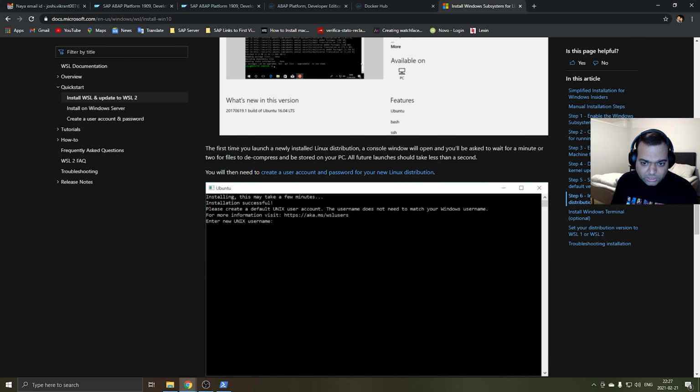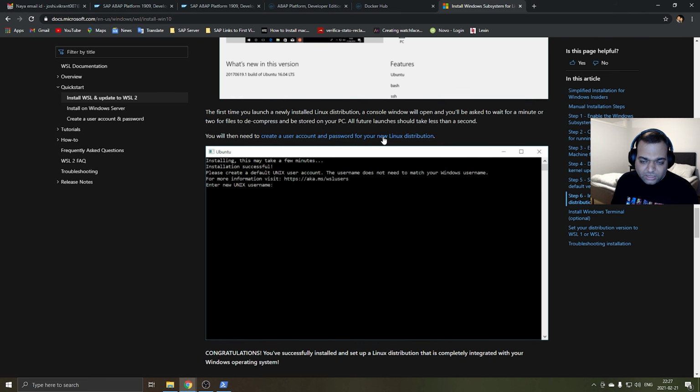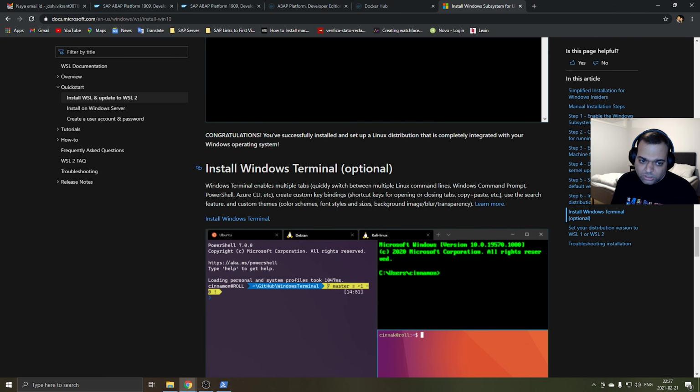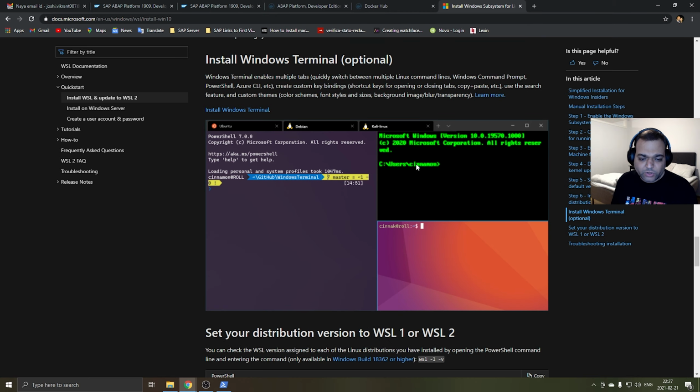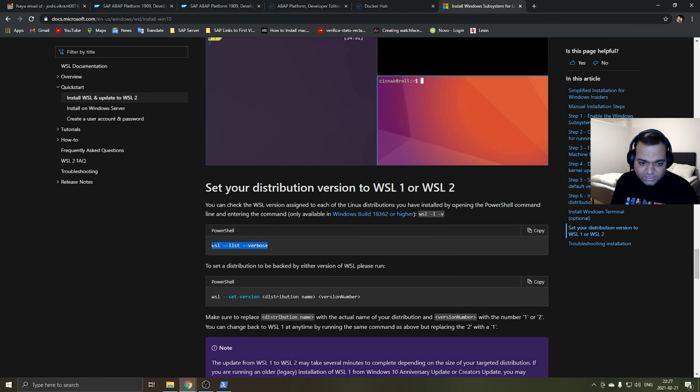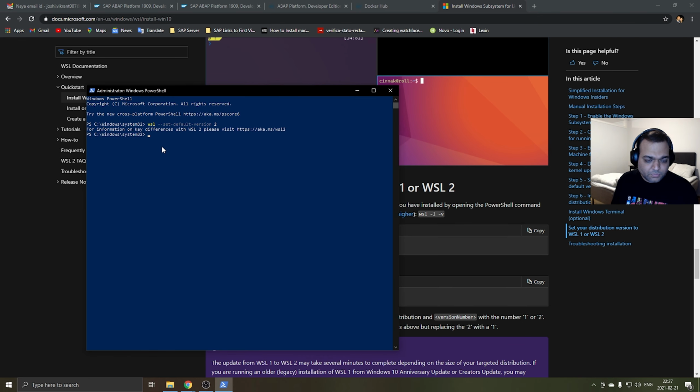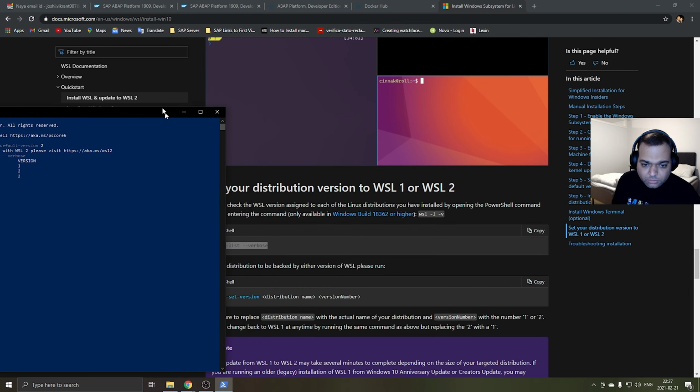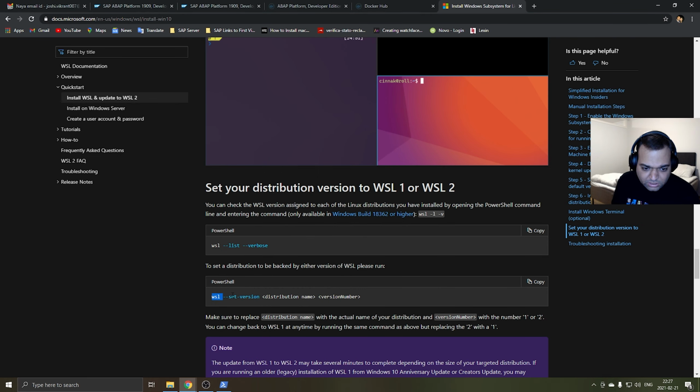Apart from this, it is saying, okay, we have already done the creation of the user account on the Linux. Installation of Windows terminal is optional, so we don't need that. And now in PowerShell, it is asking us to run these commands. So I'll just run this. Okay. And once you get the version from here, you have to run this command with the distro and the version number.